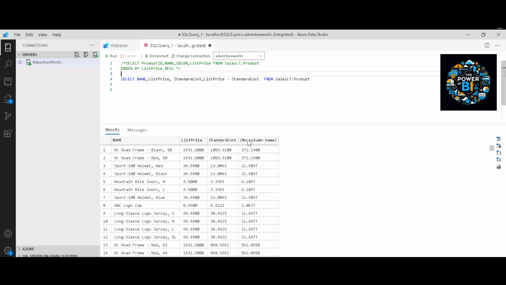Since this is given no column name, if you want to specify a column name, we will use the as keyword, AS, and then give a name, for example, markup, and then execute this. So this means it has given a column name to that particular evaluation. So this as keyword helps us give a column name.